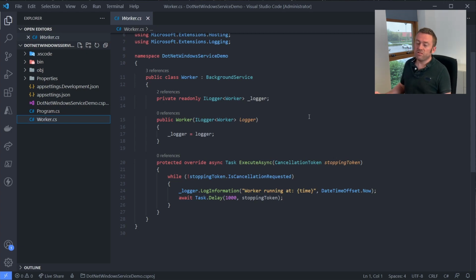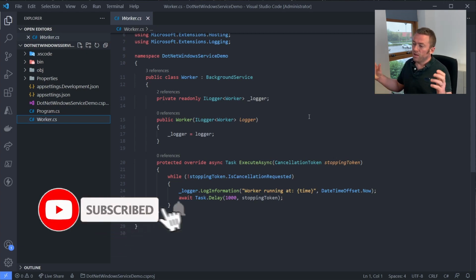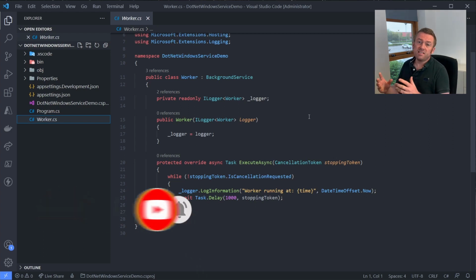You can, of course, make your service as complex as you like. You could use this to poll a web service, perhaps, or pull system information back. But for this example, we're just going to keep it really simple and stick with the out of the box.